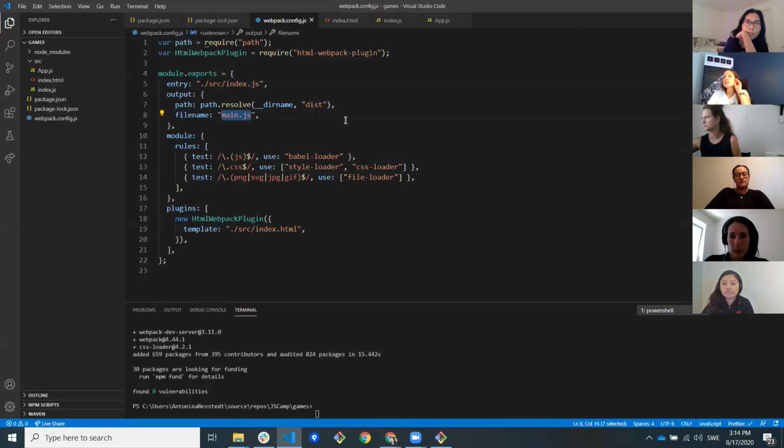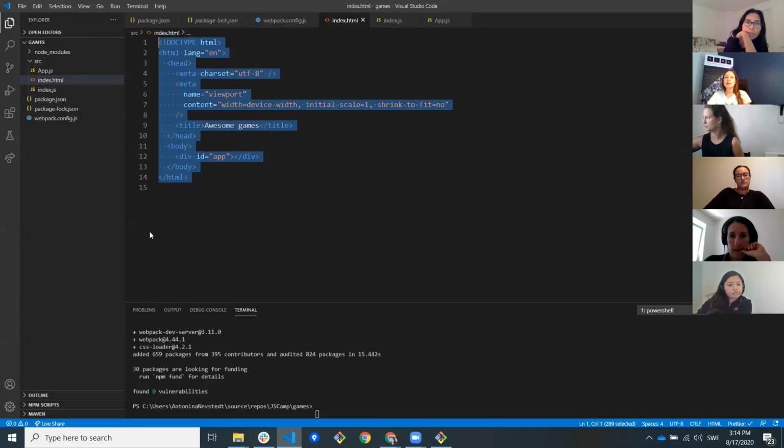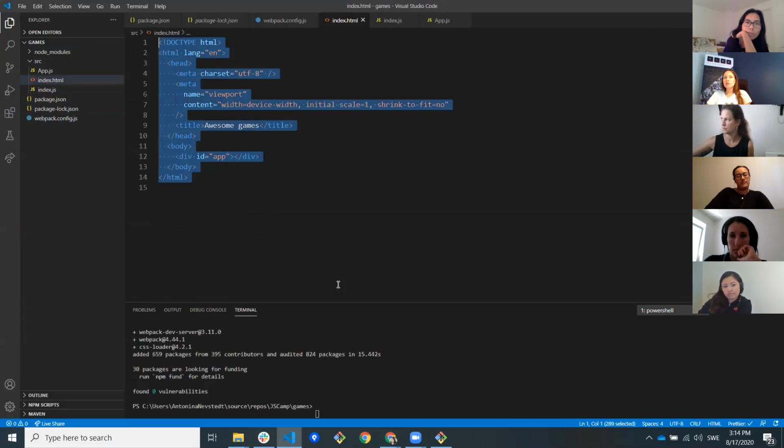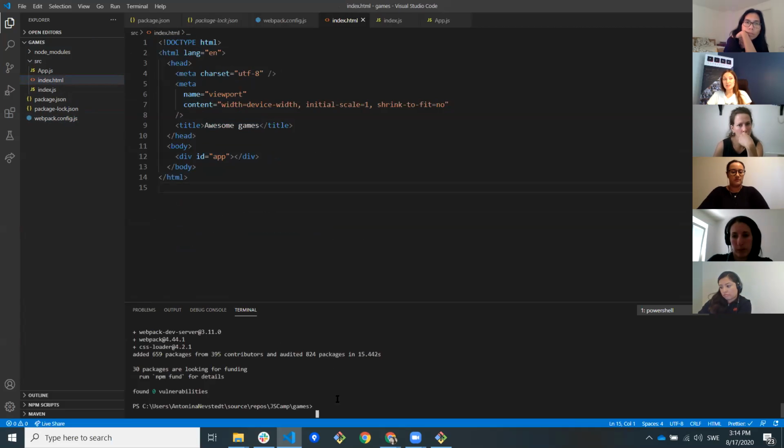Yes, and how does it do that? So here we're using something called HTML Webpack plugin. And we're saying that we have created a template. So here is our HTML template. And Webpack will take this file and it will actually insert some stuff into it that it thinks are needed. So we will see actually how this process goes.